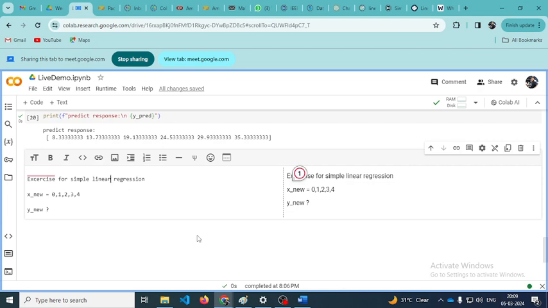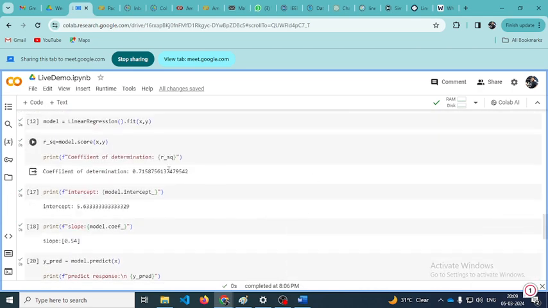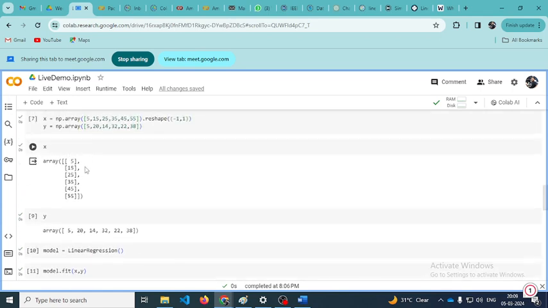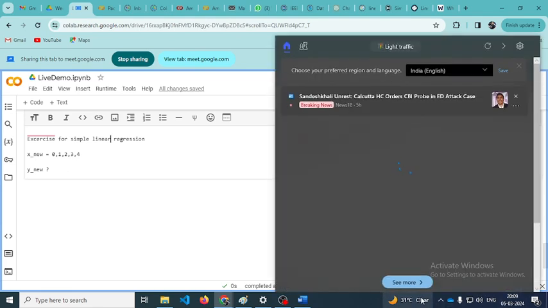Were you able to do it? I changed just the data only. Previously I had x data like this. This is my x data. Instead of giving this data, based on these x values, I am trying to forecast. With the help of the regression model, I am trying to forecast my y values.